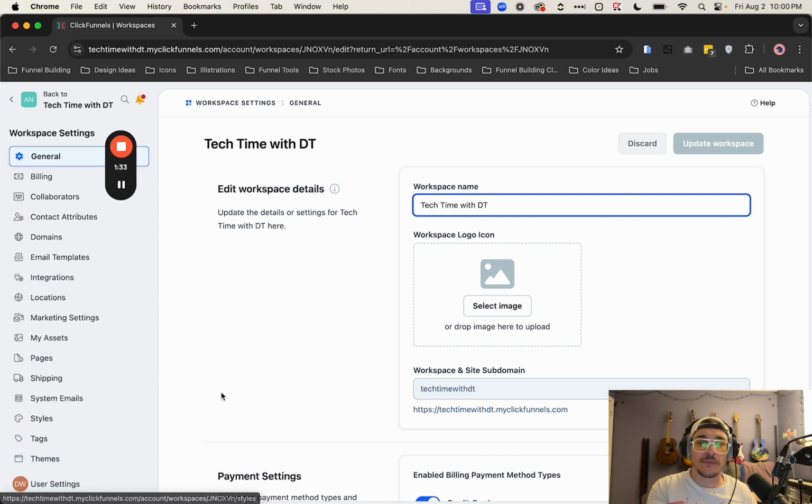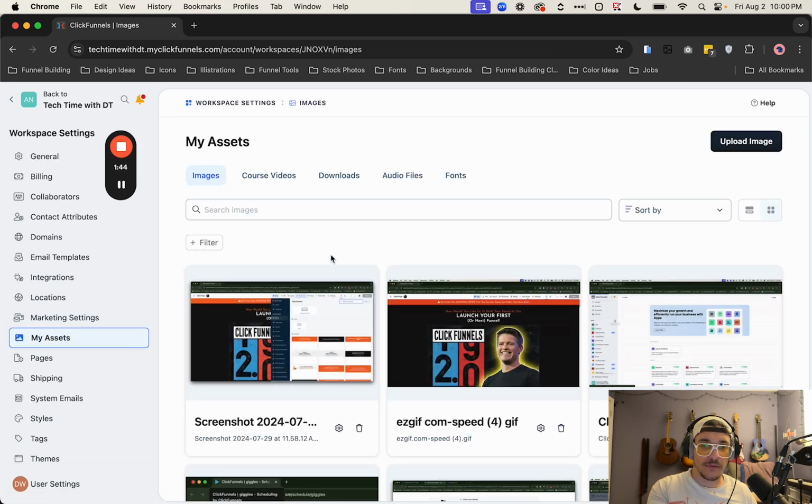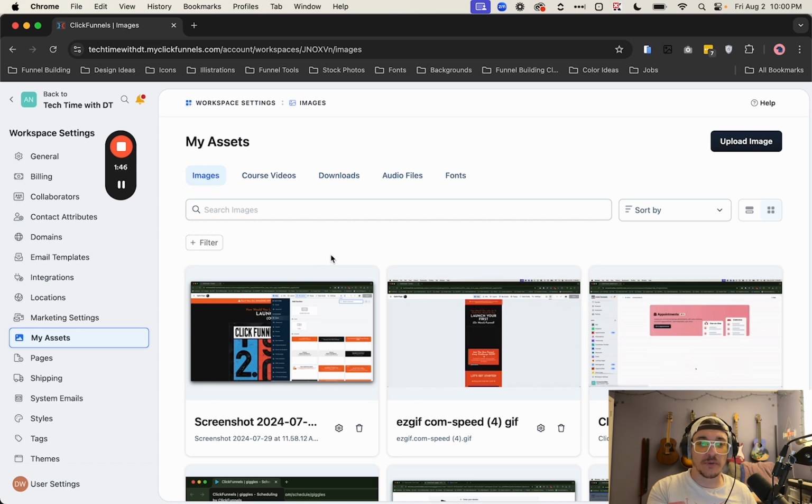settings. Once we're in the workspace settings, you're going to see a bunch of stuff here on the left hand panel. The only thing you're going to want to pay attention to is the My Assets tab. Once we click that, ultimately what you're going to want to do is just decide what kind of asset you're going to be uploading here.